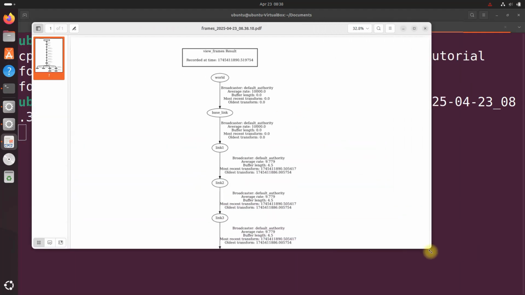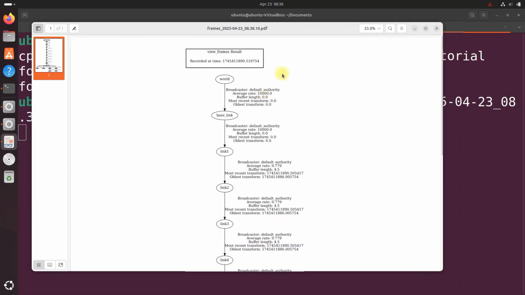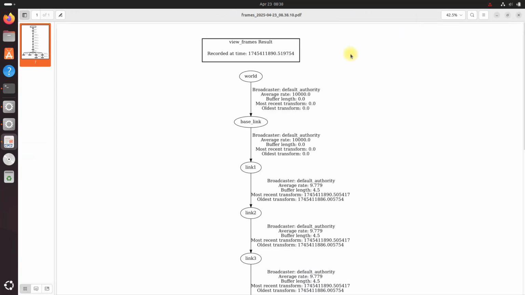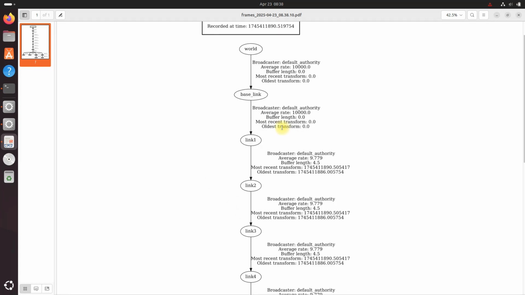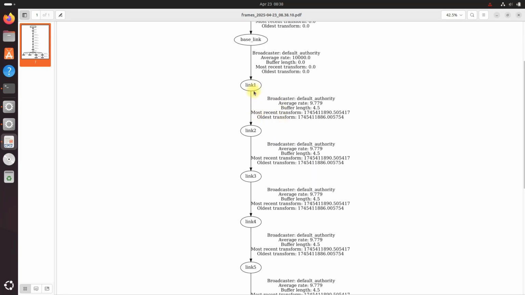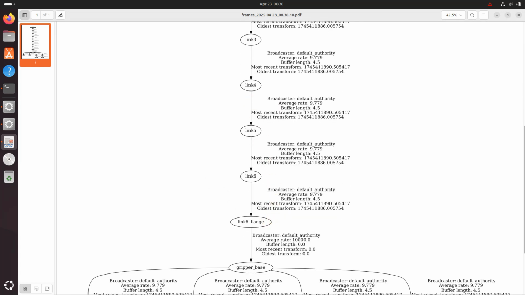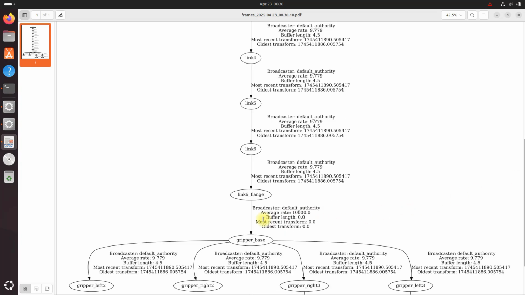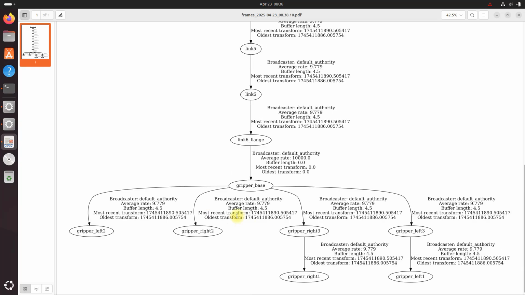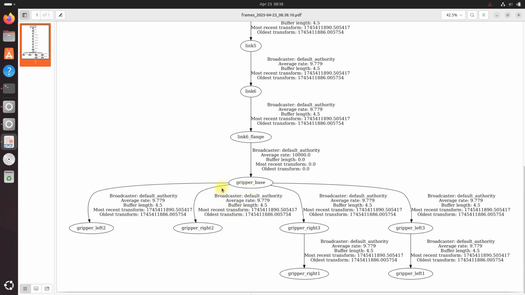Let's expand that out. Okay, you can see our world coordinate frame, which we included. We have our base link, and then our kinematic chain from link 1 all the way through the flange of the robot. And then the gripper base, and then the gripper base connecting to all of the different parts of the robot.